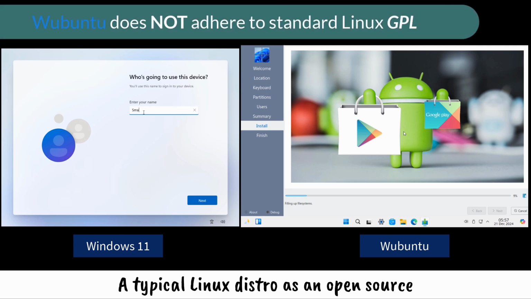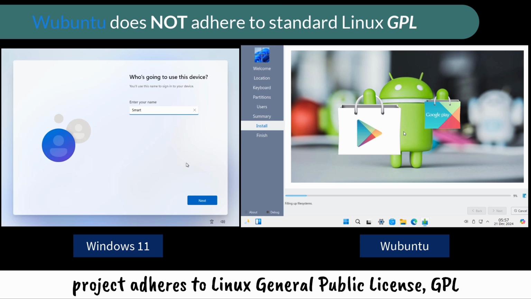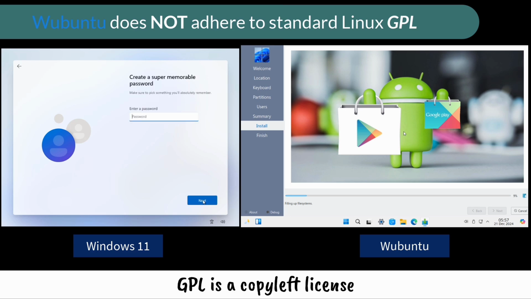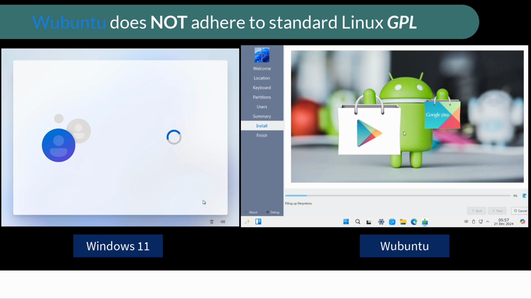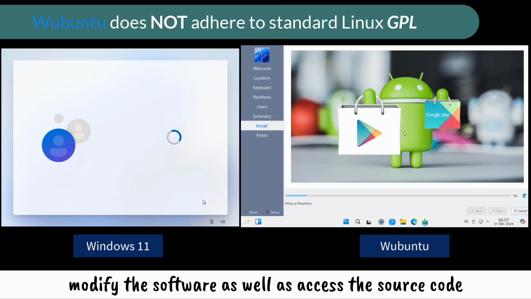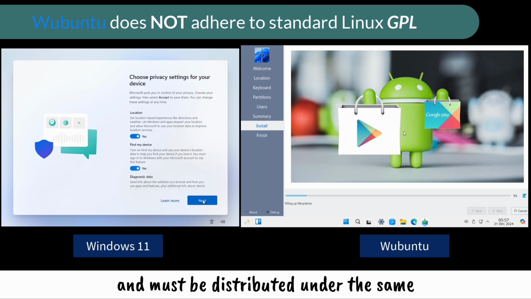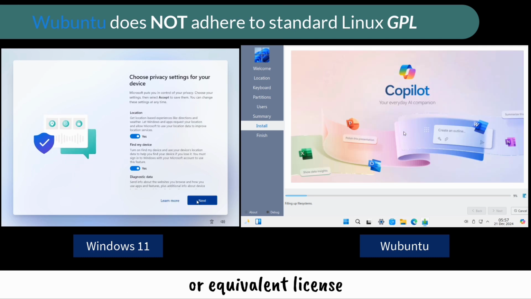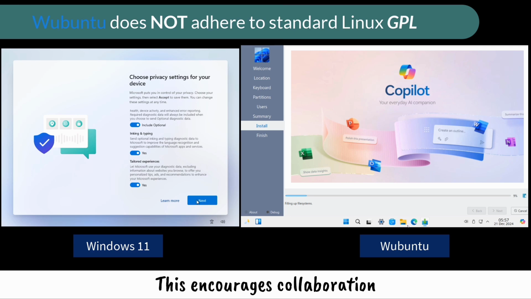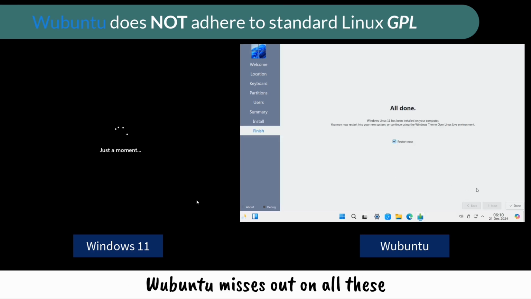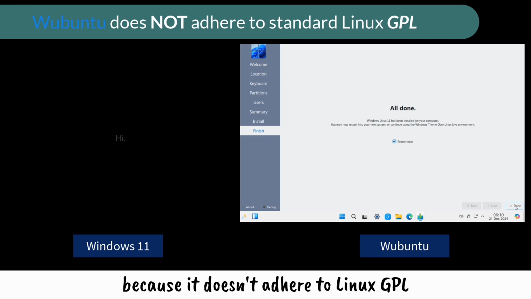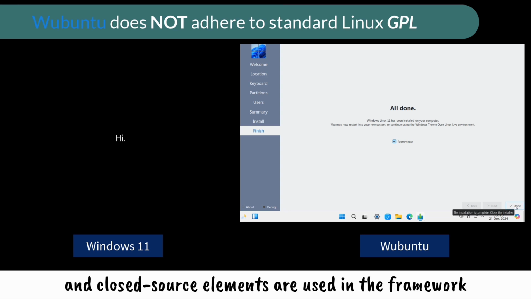A typical Linux distro, as an open-source project, adheres to the GNU General Public License (GPL). GPL is a copyleft license that allows users to use the software, modify the software as well as access the source code, and it must be distributed under the same or equivalent license. This encourages collaboration and ensures long-term sustainability. Wubuntu misses out on all these because it doesn't adhere to the GPL and closed-source elements are used in the framework.